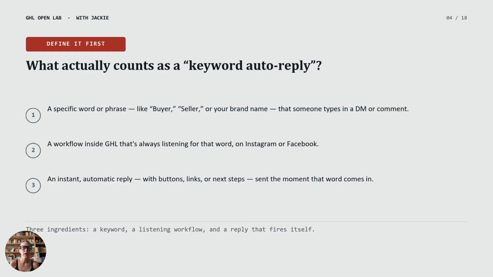So, what actually counts as a keyword auto reply? It's a specific word. It could be the word buyer. It could be seller. Maybe it's something attached to your brand or, like I said, a specific address. If you're not in real estate, if you're in other branches of business, it could be anything that you could think of. It's anything that you are saying, hey, this is the keyword.